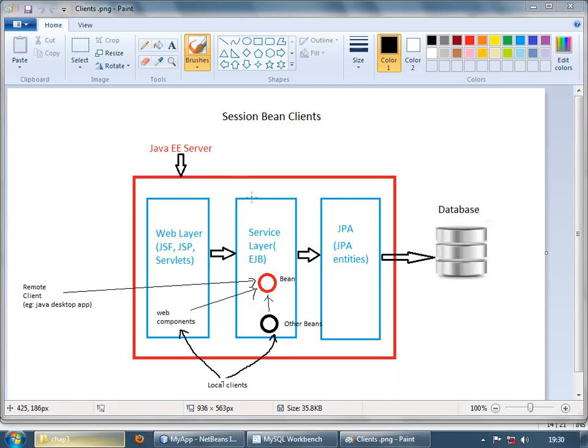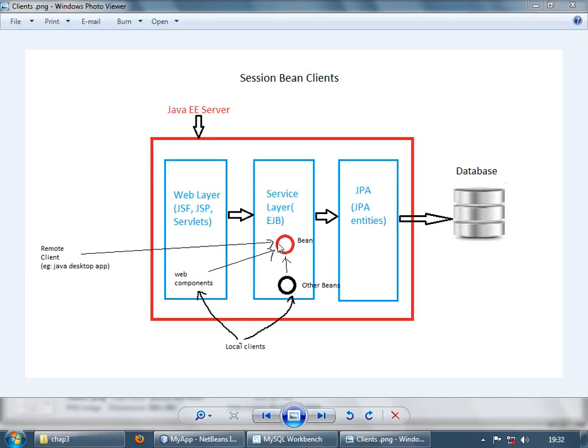Till the last diagram, we were using the word client, but who exactly are these clients? Who can call methods on these beans, or who can invoke methods on these beans? So let's consider this diagram once again. So let's consider one bean in your service layer. This bean can be stateful, stateless or singleton.